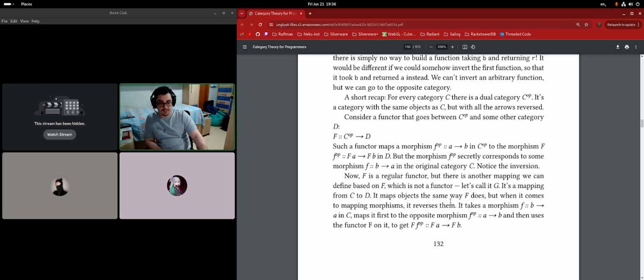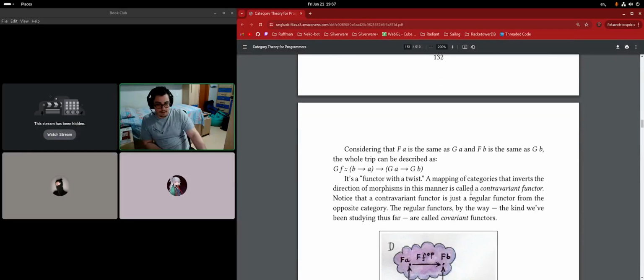However, this guy maps objects the same way F does, but when it comes to mapping morphisms, it reverses them. What that means is that it takes a morphism f, B to A in C, maps it first to the opposite morphism, so flips it, and then it uses the functor F on it. So there is a two-step process to get there, right? Like there are three stops in which the third one is the destination, and you're doing two hops. So it takes a morphism B to A in C, maps it to the opposite morphism from the dual of C, and then it uses functor F on it, effectively going to D on that. Which is very interesting.